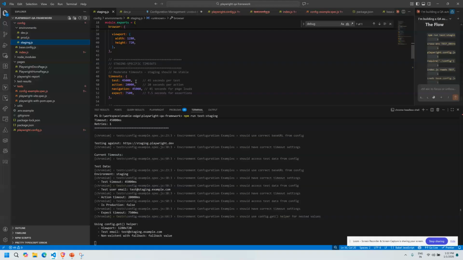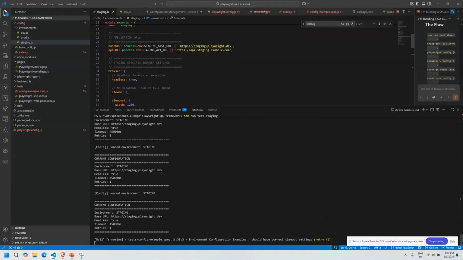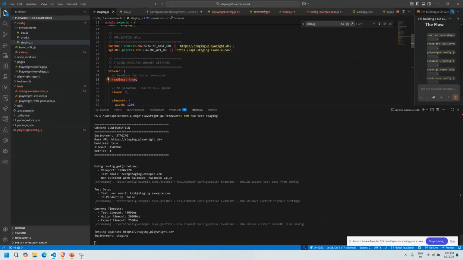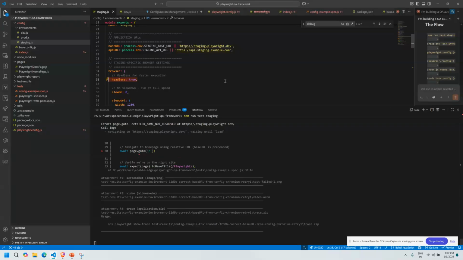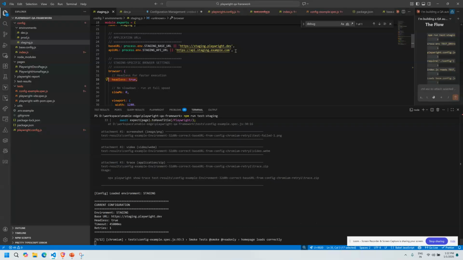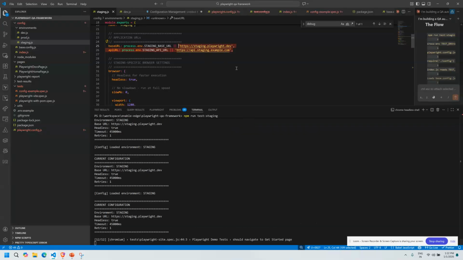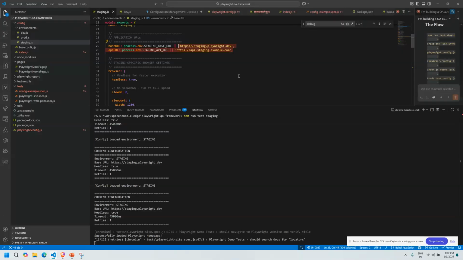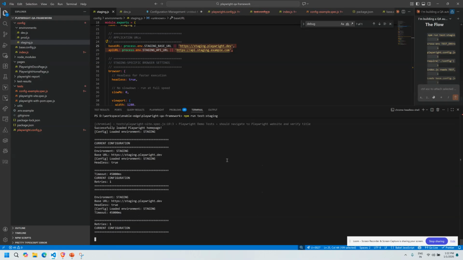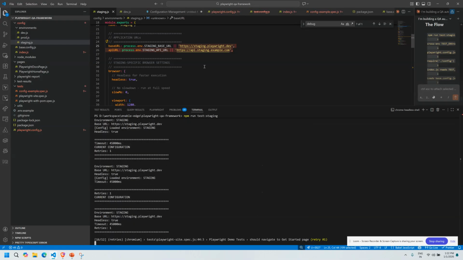So you can see the timeout value has changed from our previous test, and the test is now executing in headless mode. And all these tests will fail because we are using incorrect URLs here. This was just for demo purposes. See, the URL is different and all the test cases should fail here. If any of them passes, that would be bad.